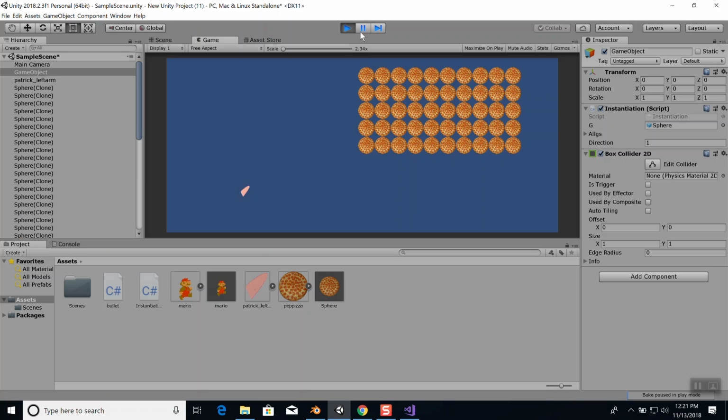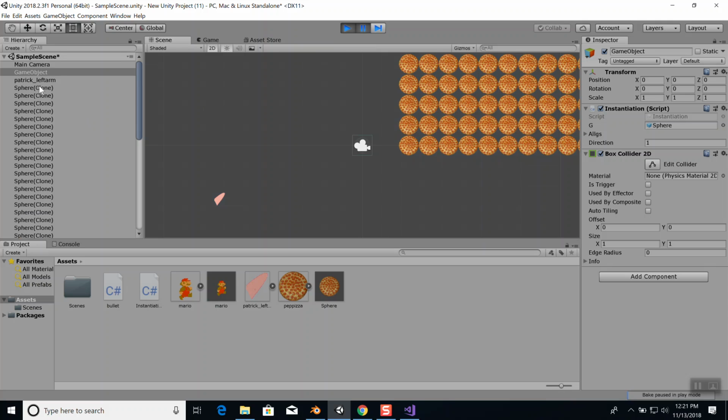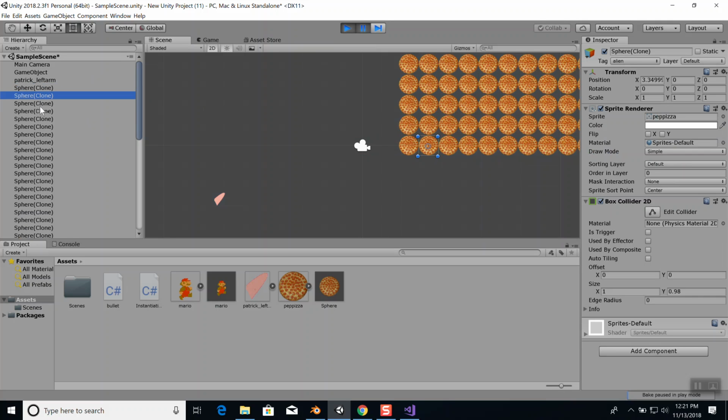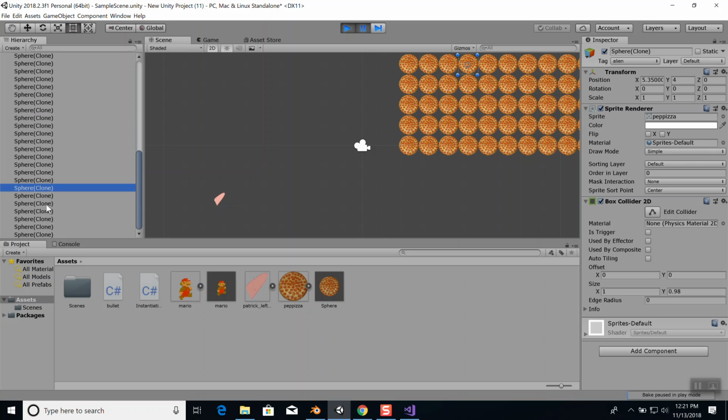let's try it again. When I run it, you see over here, it creates a bunch of clones of our sphere. These all have the same name, don't they? So how in the world do you refer to it then? As I click these, you see it automatically selects a different one each time, doesn't it? And that's why you have to use the tags.